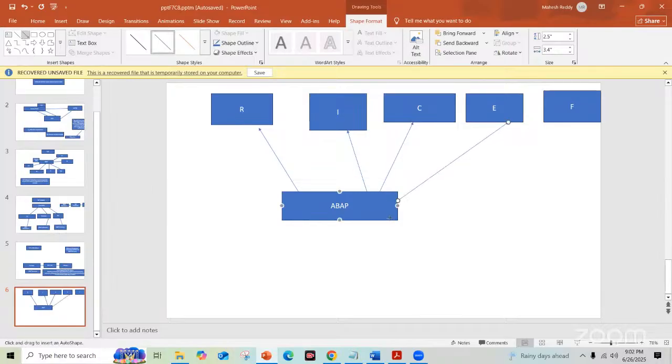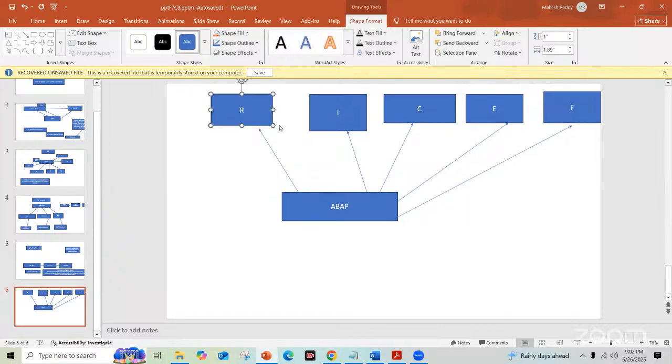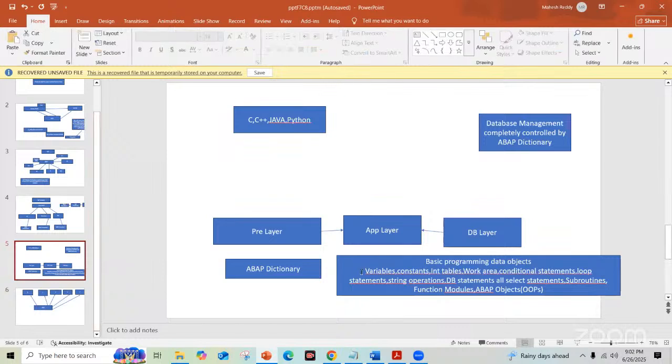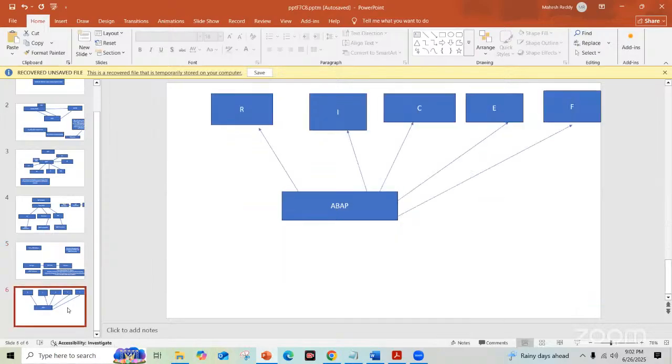I'll be taking all these scenarios as part of the training. All RICEF will be covered: reports, interfaces, conversions, enhancements, forms. Each one we call an object, or an assignment, from the client requirement. These are the basic building blocks. If you are perfect in these basic building blocks, we can build any of these objects very perfectly as per the user or business requirement. So this is the concept, the importance of this. Any questions here?